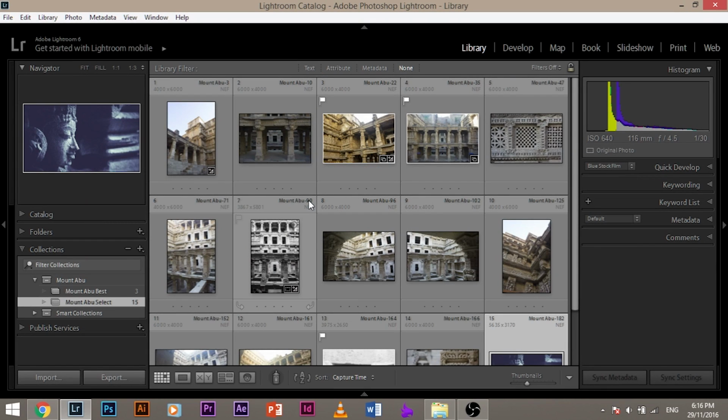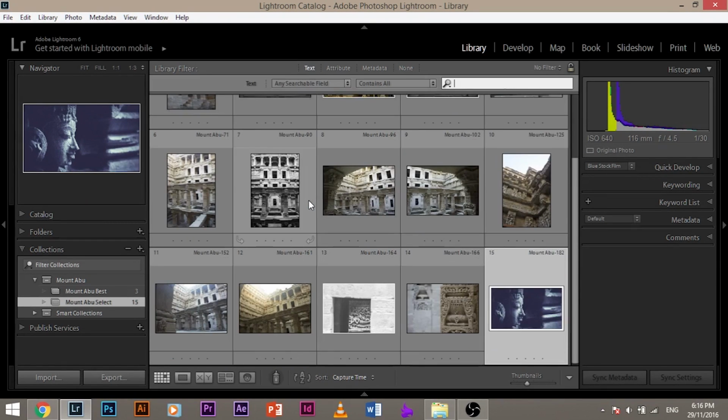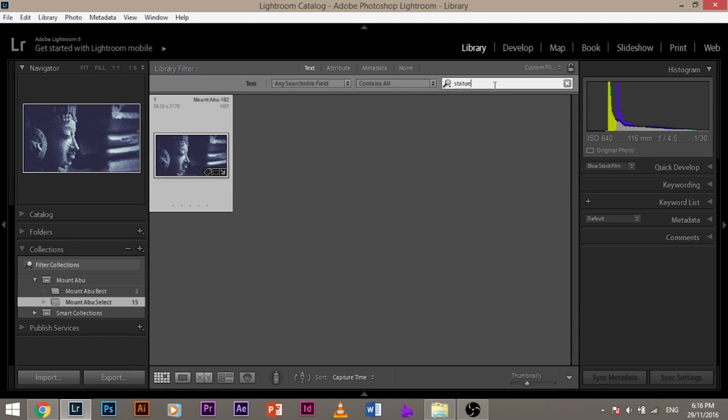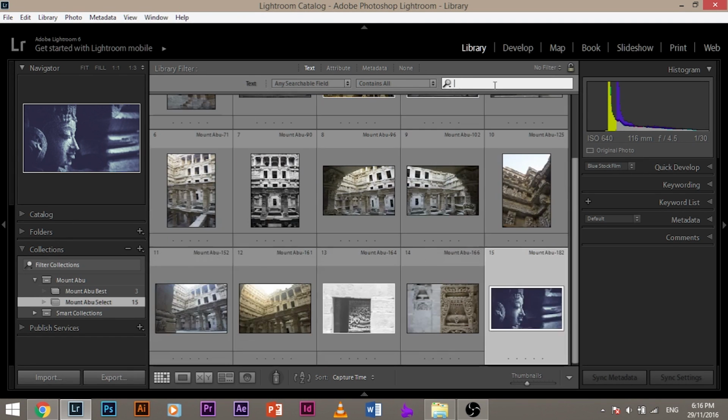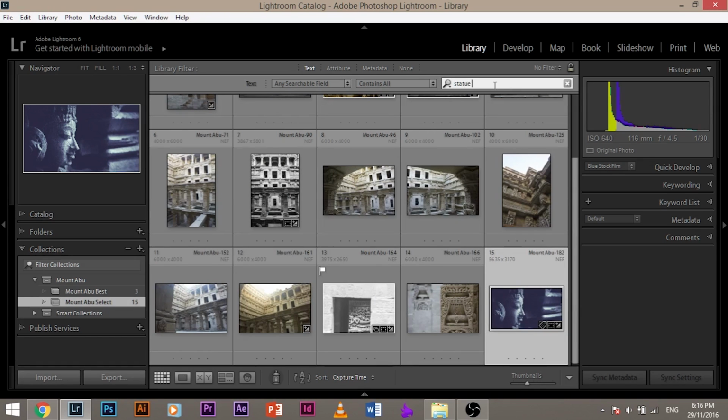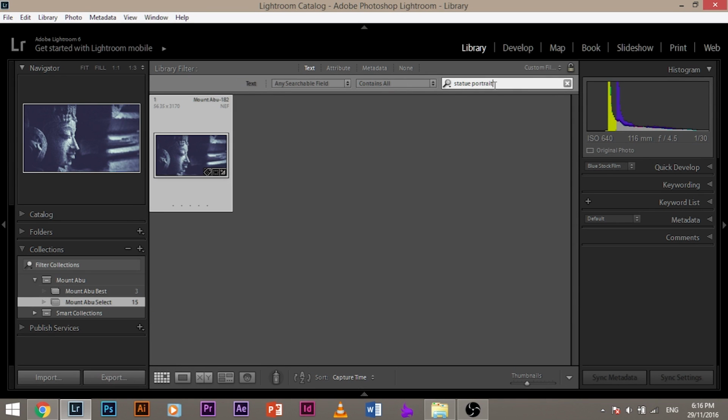Now if I go ahead and press Control F, if you're using a Mac it's Command F, the search dialog box appears. Now if I type here statue, this image will show up. If I type here portrait, this image will show up again. If I type both statue and portrait, this image shows up. So this is another level of organizing your images to such an extent that it becomes so easy and snappy to find your images.